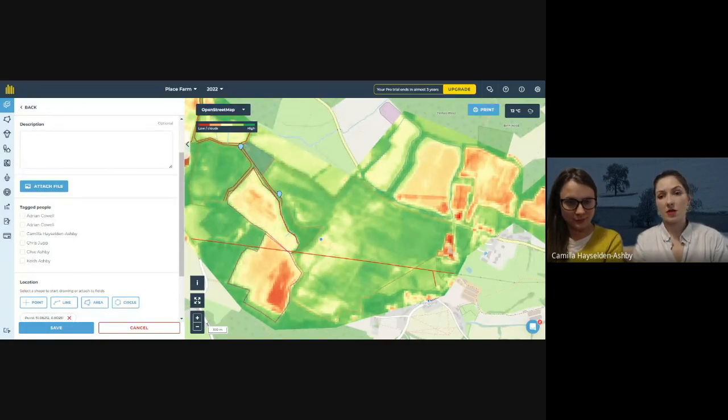You can also view this on your mobile phone. So if you're already out in the field, you could pull this up and see where are the areas that I might want to look at.